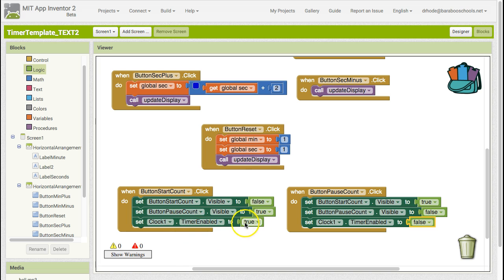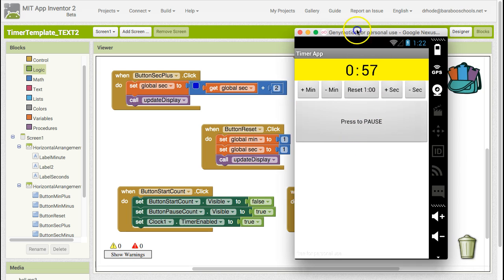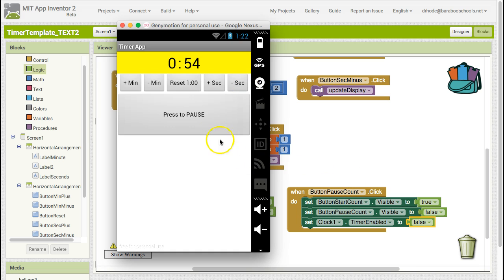So the timer should start when I click on the start button, and it should pause when I click on the pause button. Let's see if that works. So I put it in the phone, and when I push start, the timer starts. Beautiful. Then when I press pause, the timer pauses. Beautiful. Let's see if that messes it up.